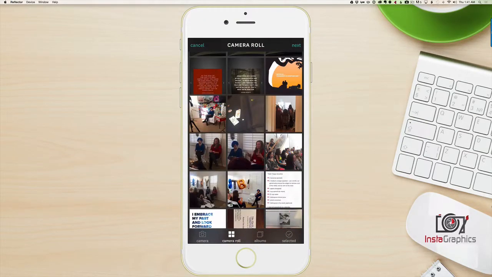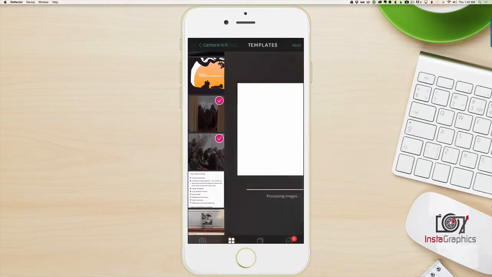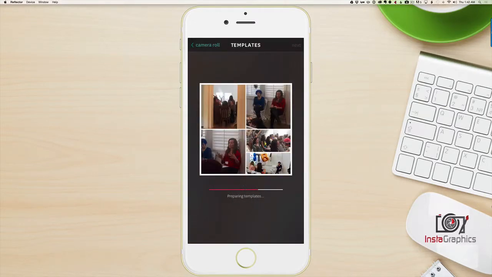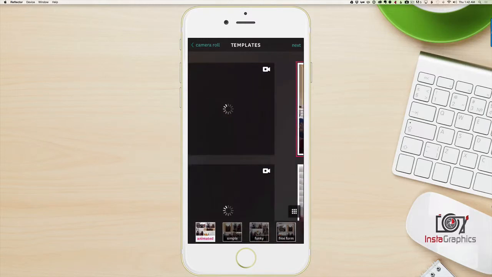So I'm going to choose the photos from the Lady Boss Meetup again. And 1, 2, 3, 4, 5. I'm going to press next in the upper right hand corner. It's going to do its thing. And then see the options at the bottom where they're simple, funky, freeform. I'm not going to choose those. I'm going to choose the furthest one on the left, animated. Choose that.